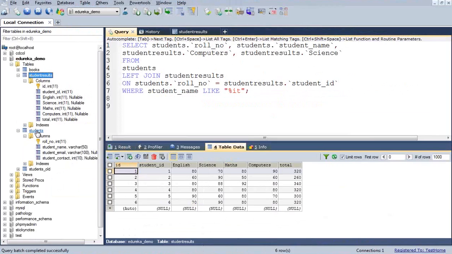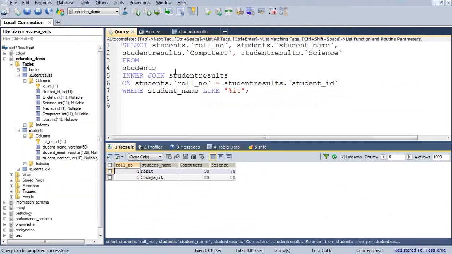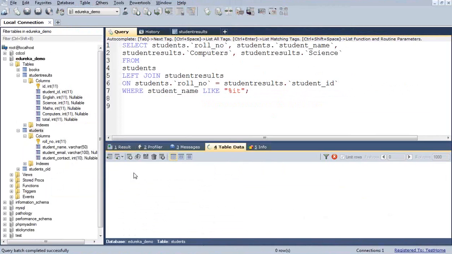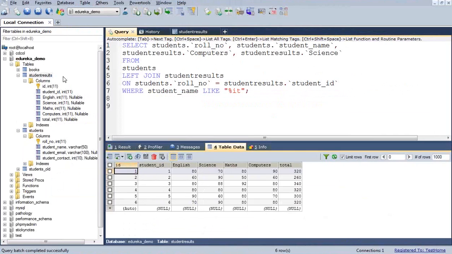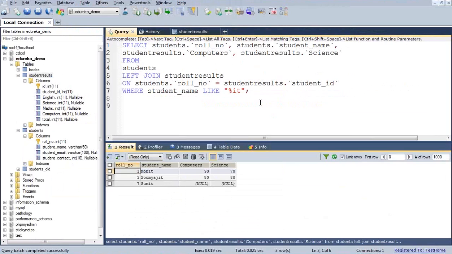So if I do inner join, you will get only those records that have records in both the tables with a matching foreign key. Now if I do left join, you can see I'm getting Sumit even if I don't have any record related to Sumit in student results. The ID of Sumit is 7, but in student results I don't have any record with student ID 7. But with left join, I'm even getting the record for Sumit, although I'm not getting computer and science marks because they are not there. They are from the second table, student results.